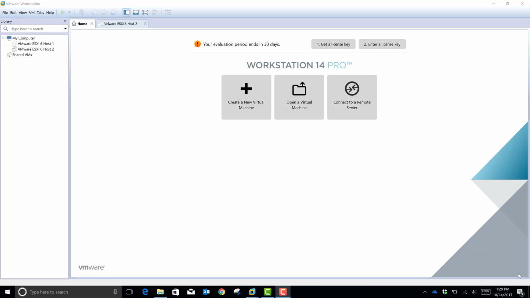Hey folks, today we are going to install ESXi within a VMware Workstation. This video is a tutorial, a step-by-step guide on how to go about completing that task as one of the first steps to create your virtual environment. So as you can see on the left hand side here, I have a few ESXi hosts already configured. We're going to make a third one today.